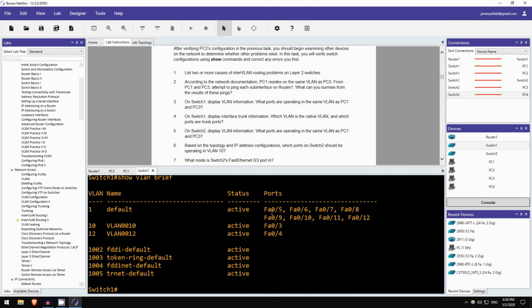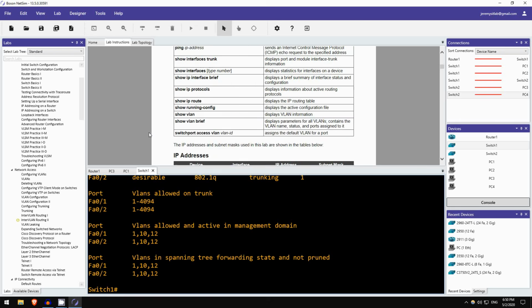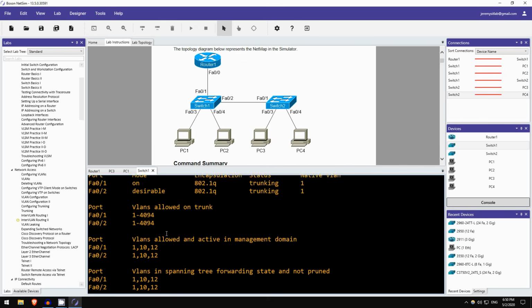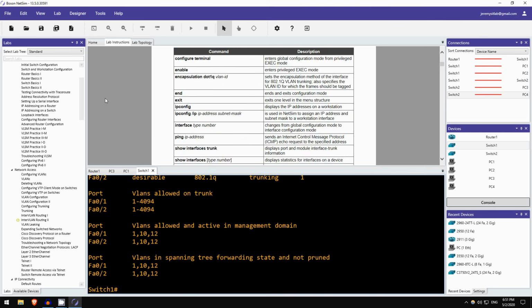Yeah, so the answer is Fast Ethernet 0/3. On switch 1, display interface trunk information. Which VLAN is the native VLAN and which ports are trunk ports? Show interfaces trunk. Okay, so as expected, Fast Ethernet 0/1 and 0/2 are trunk ports, and the native VLAN is 1 on both, the default native VLAN.